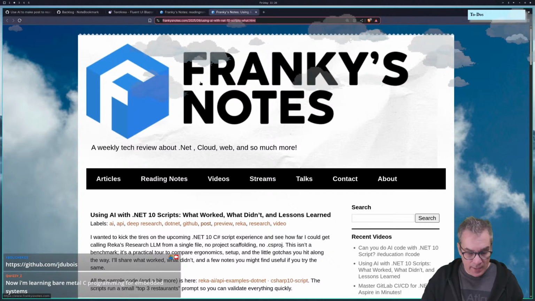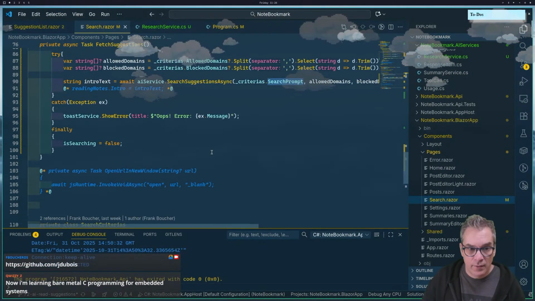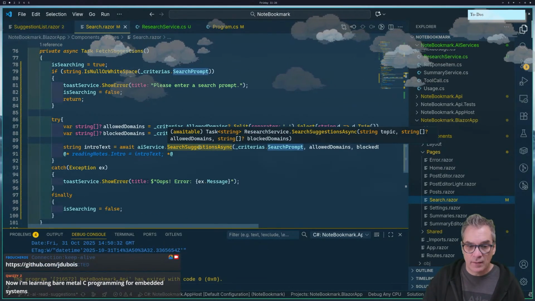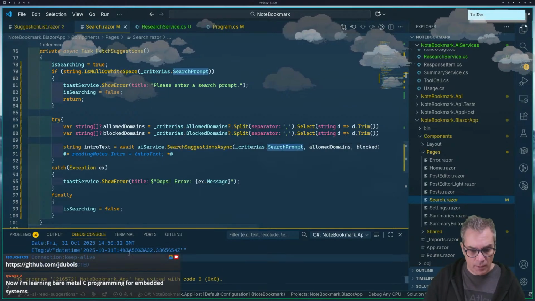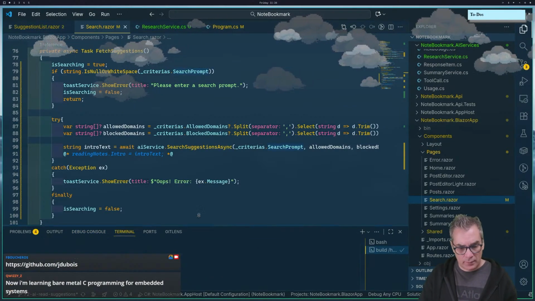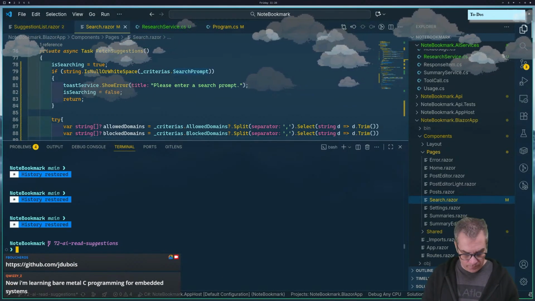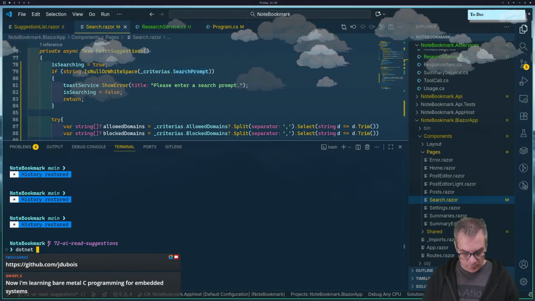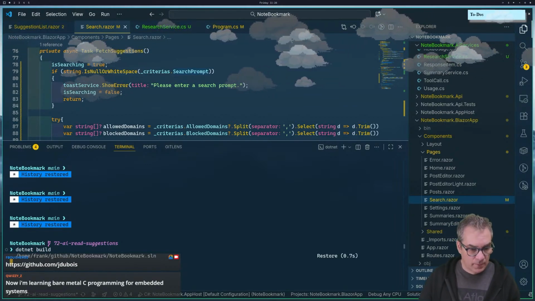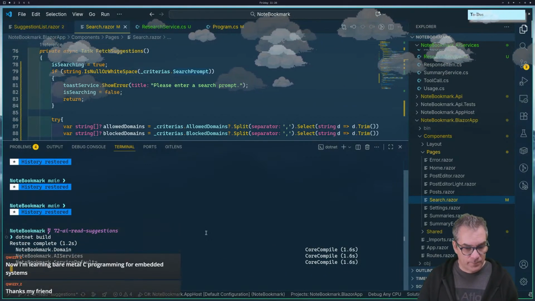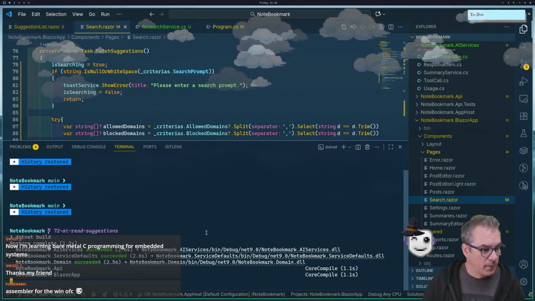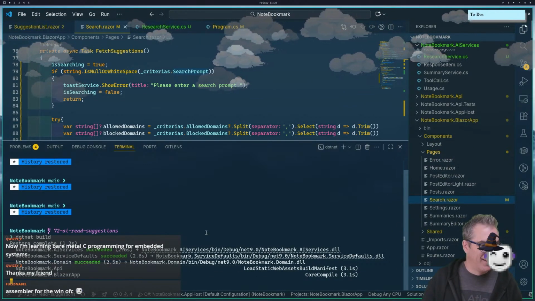Okay, so I think right now if we go here, we have something that won't work, but it should compile, right? If we do .NET build, assembler for the win.